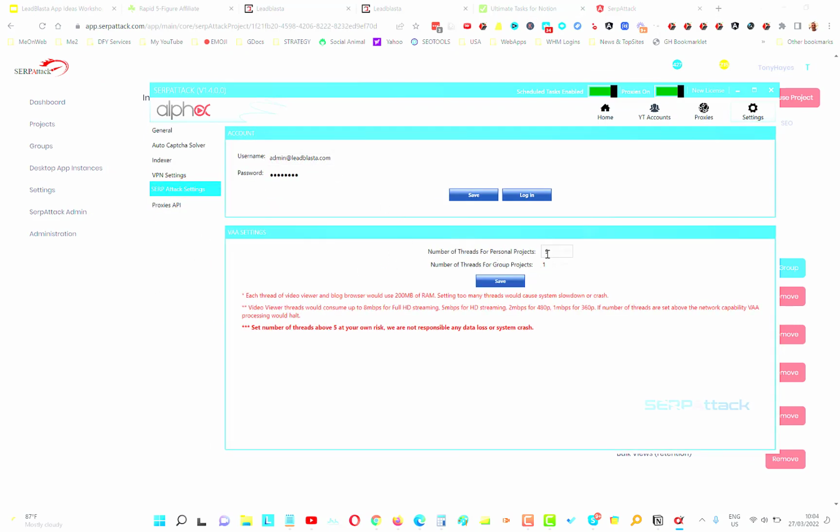You can come into Serpattack settings in here, and you can choose how many threads you want to use for personal projects and how many threads you want to use for group projects. You can see I've minimized that to 1 group project while I'm doing this video, and I put my personal projects at 9 because I don't have any switched on at the moment. Okay, so you can see how that works. Okay, now you can move this around, you can change this even while the campaigns are running.